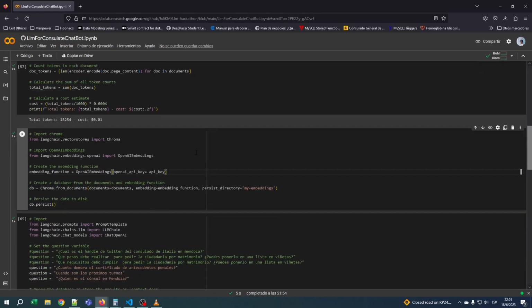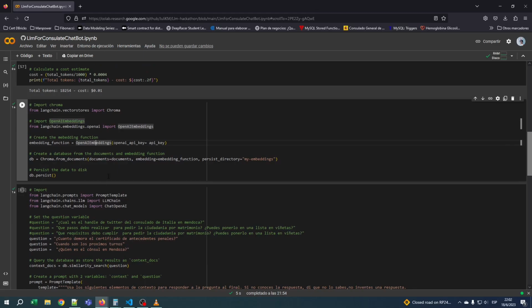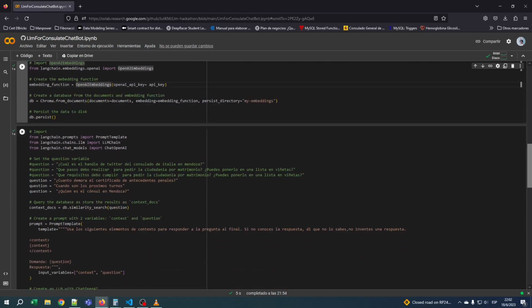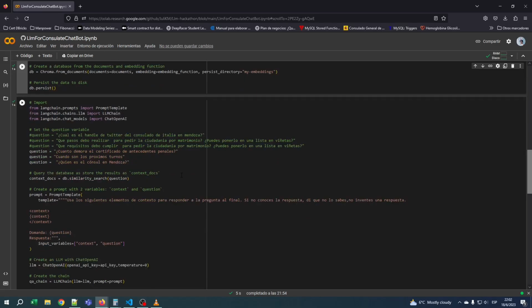It's quite cheap, so I get these OpenAI embeddings with my API key, and I persist the data from the documents into this database. So now I have my database to use in my model. Well, this will be also in Spanish, because this is addressed for Spanish speaking people.